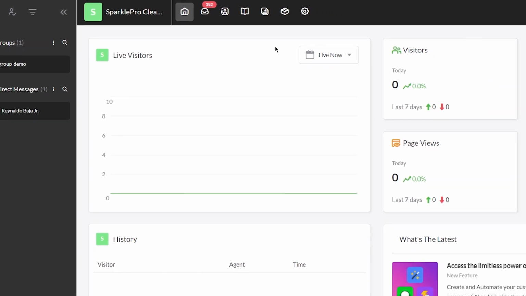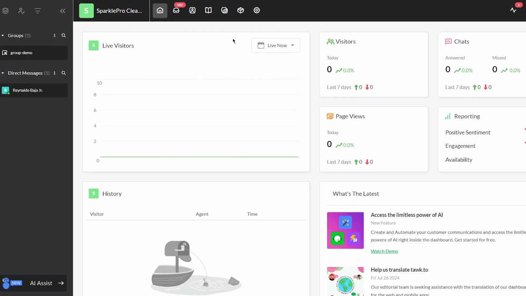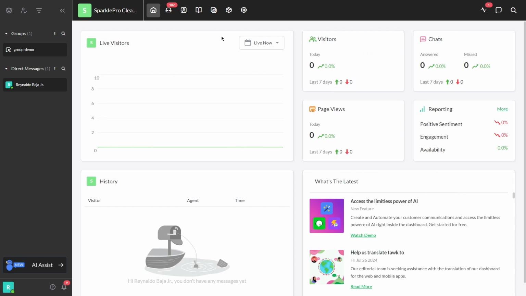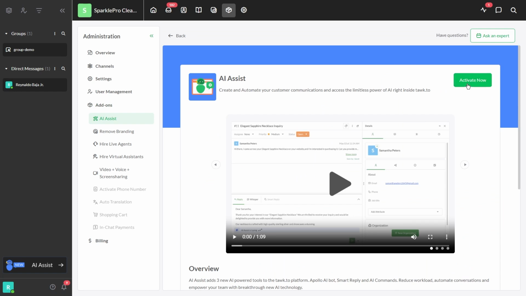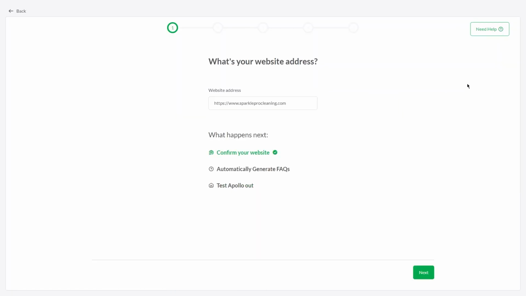Today I'll show you how easy it is to get started with AI Assist for your cleaning company. First, navigate to Add-ons and select Get Started. Activate AI Assist and follow the simple instructions to get it trained and ready to take over. If your website URL is correct, click Next.